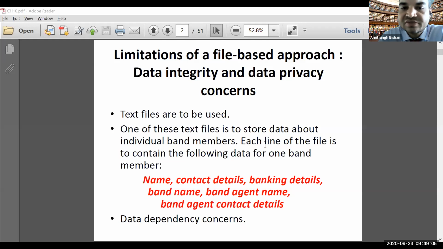One of these text files is used to store data about an individual item. Here we have taken the example of band members. Related to the band members, what are the different columns that you can see here? Name, contact detail, banking details, band name, band agent name, band agent contact details. And after that, data dependency, a very important thing.